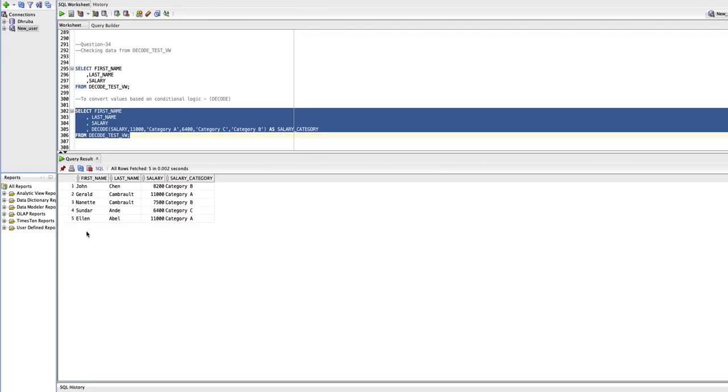This is our final result where another column is here salary category. As mentioned above, maximum salary 11,000 is category A, minimum salary 6,400 category C, and other remaining two salaries 8,200 and 7,500 they are category B. That means decode function perfectly works with equality check.